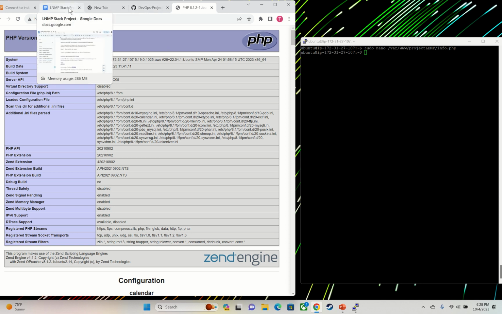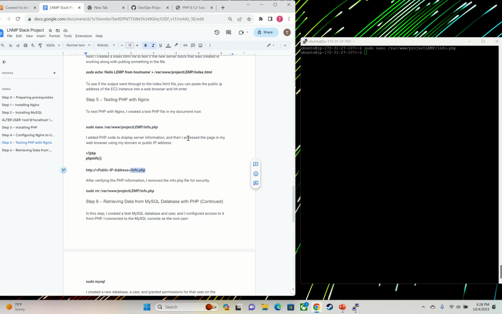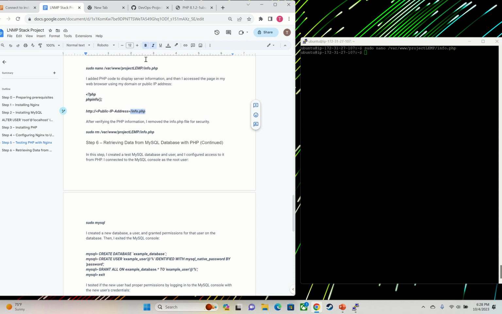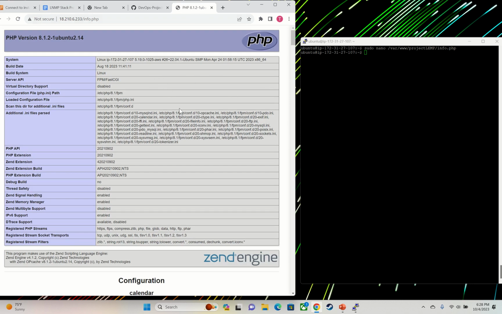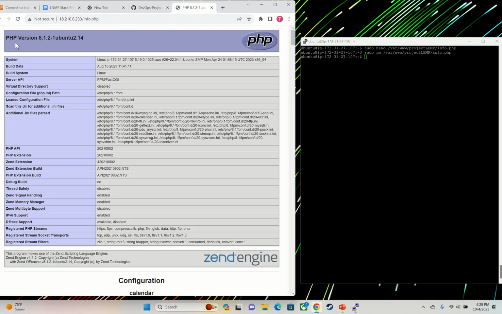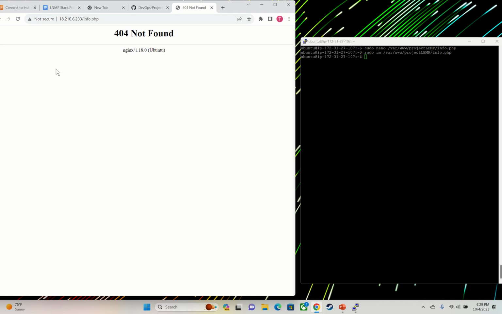Now if I go back, the next thing we're going to do is remove it. While this contains a lot of information, it's definitely not something we want to keep there. So sudo rm, rm is remove, and we're going to remove the project info.php file. I think it pasted it twice. Then I click refresh on the page, and it's back to the 404 not found. Okay.